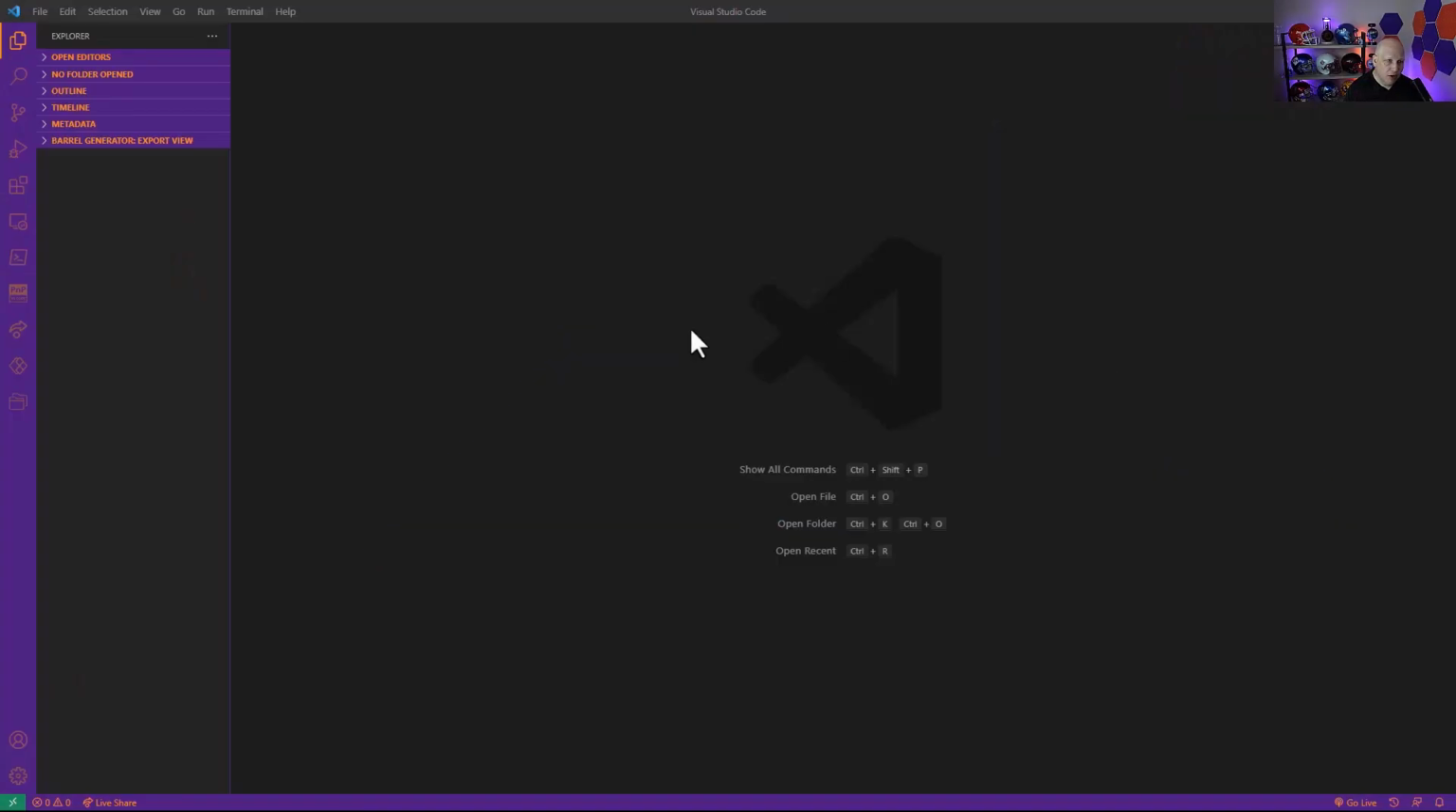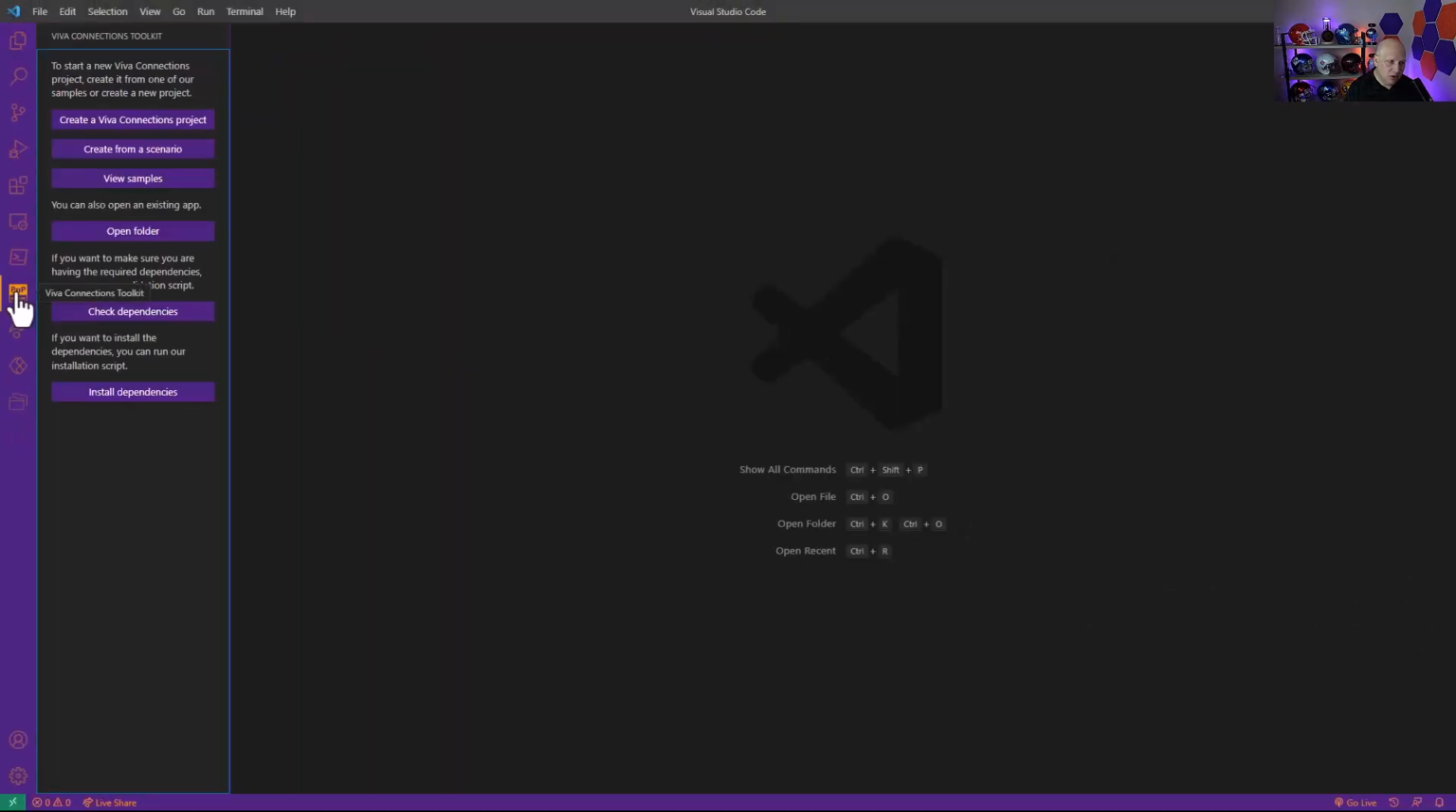Okay, so here we are in a fresh instance of Visual Studio Code. You may remember, but in case you don't, the first thing we want to do to access our Viva Connections Toolkit is via that button right there. Of course, we've already installed it, and if you haven't, we've got a video that you can watch on how to do that. But if you've just opened up Visual Studio Code, you'll go there.